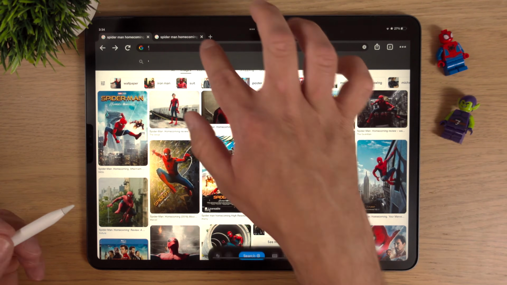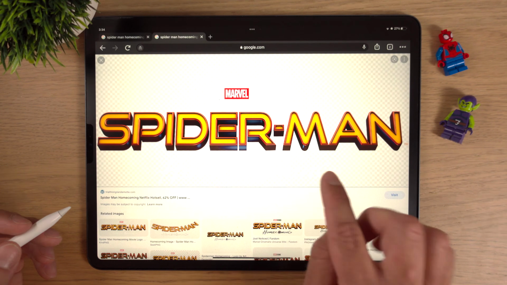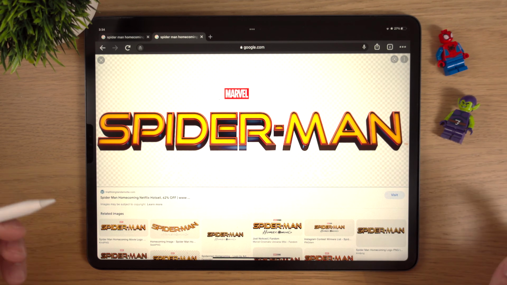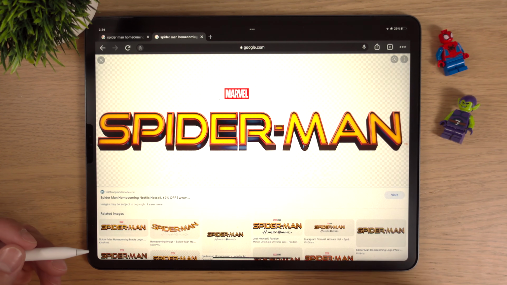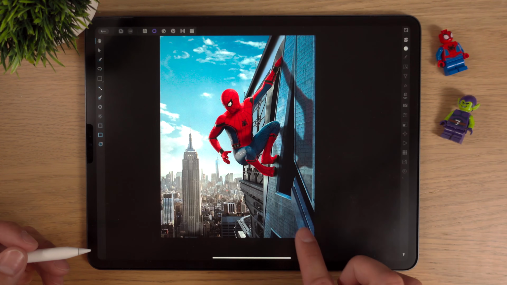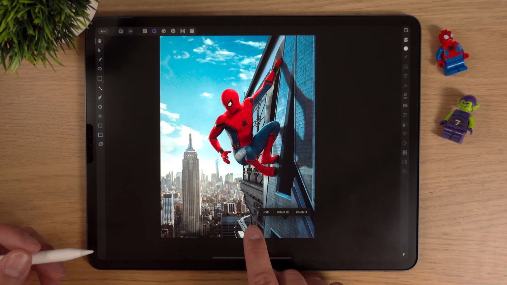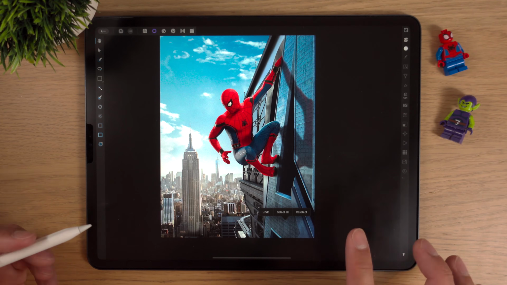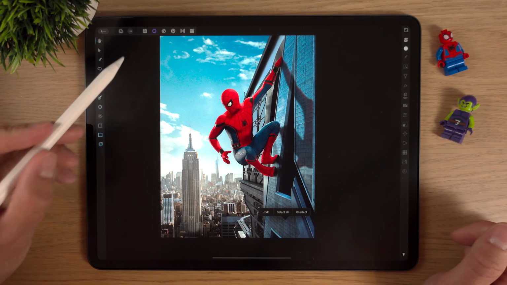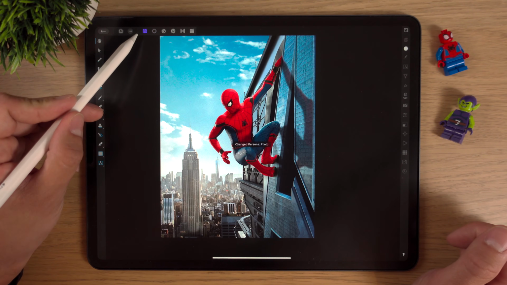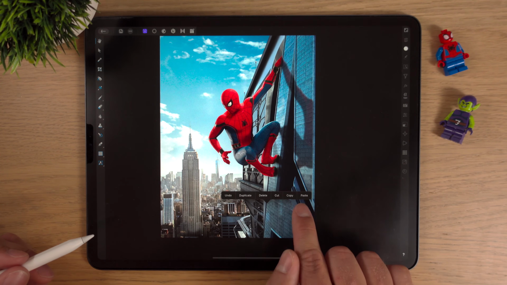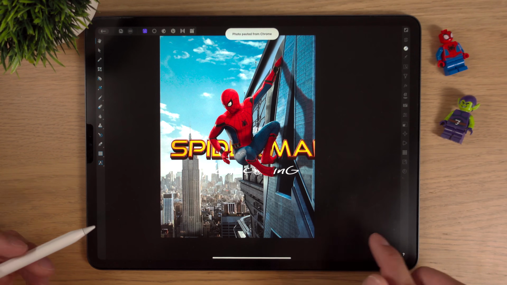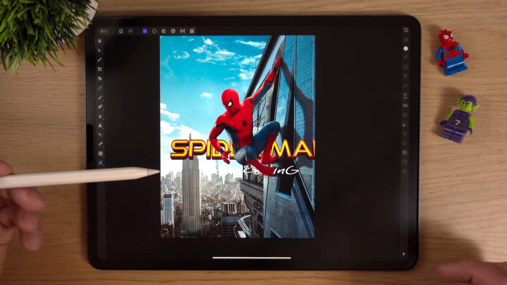Again, the link for this poster will be down in the description below. In a new tab, I simply wrote Spider-Man Homecoming logo. So I'm going to tap one finger, hold it down, copy image, bring it back into Affinity Photo, tap one finger here. Nothing's coming up. Don't panic. The reason for that is because we're still in the selections persona. If we go to the photo persona, now tap one finger, you will see we can paste our logo, which that looks kind of cool.